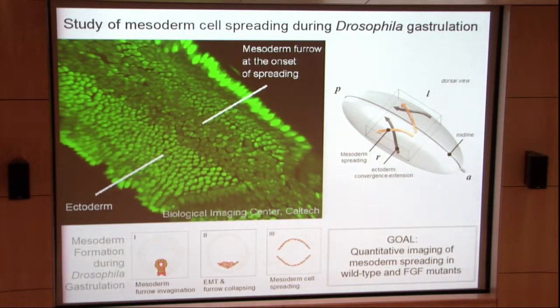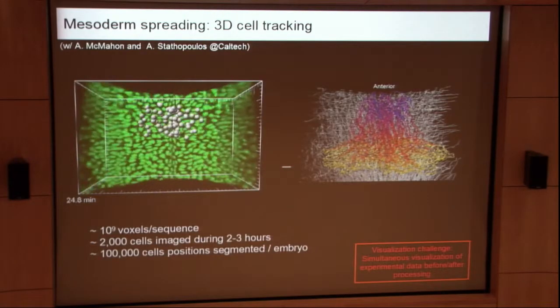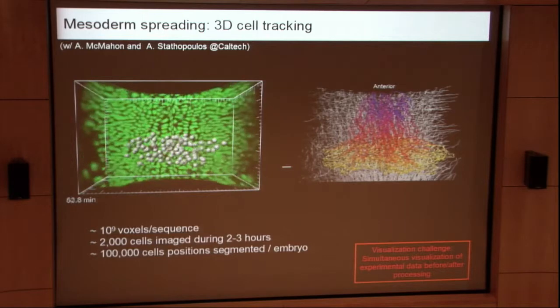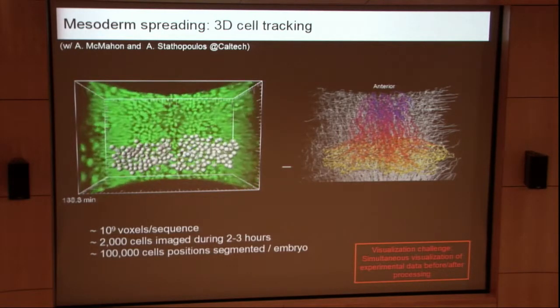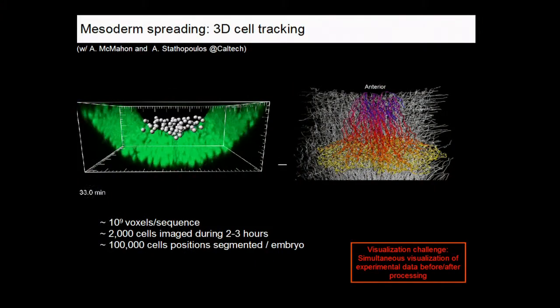I don't know if you can see well here, but this is basically the process. You have a tube of cells, and the tube will collapse, and the cells will migrate on top of this outer layer here, the ectoderm. So we imaged this movement. We imaged both the ectoderm layer and the mesoderm layer, and it's actually really hard to show you the raw data because we have cells everywhere.